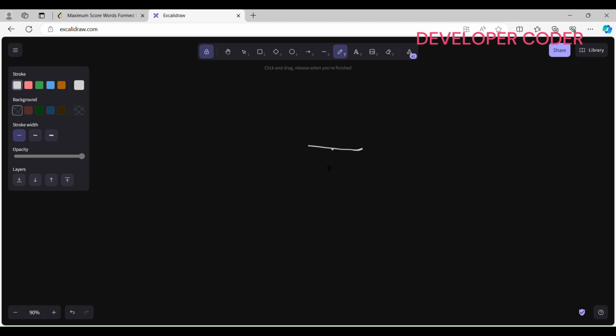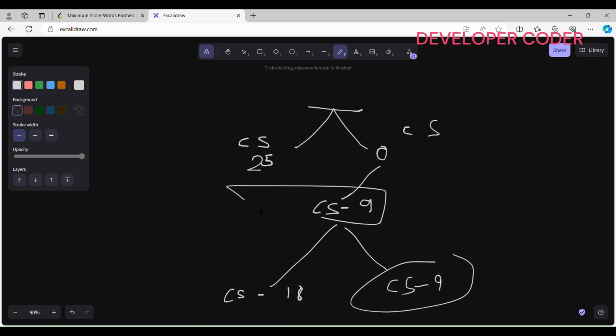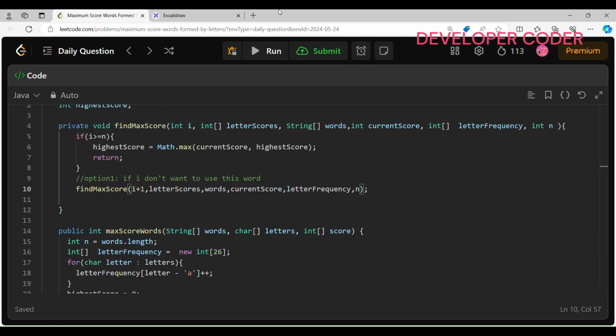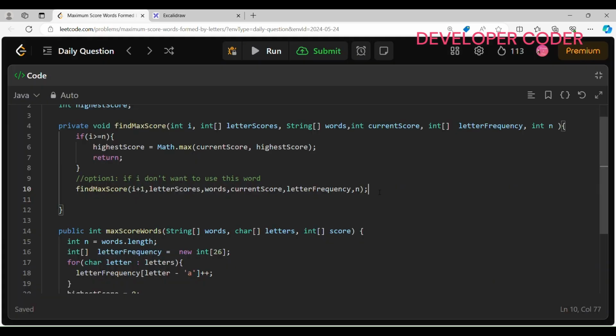If I use this word, then I am getting score as 25. If I don't use this word, then my current score is 0. This is my current score. If I use my next word, then my current score is updated to 9. If I use this word, then my current score is updated to 18. If I don't use this word, then my current score will become 9 only. I'm not using the next word, but it is going to pick the previous value. So I'm not going to just add 0 here. Initially it is 0, but after that we are going to just pass it equal to current score. I hope that this is clear. This line is clear until now. This is my option 1, right?